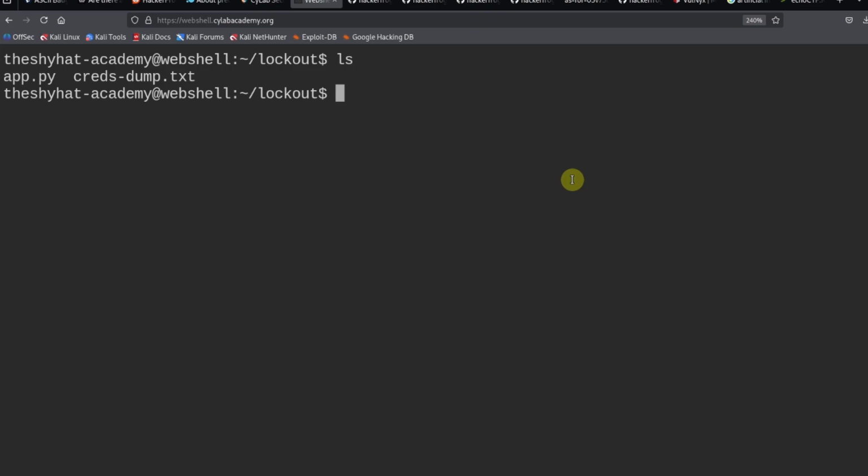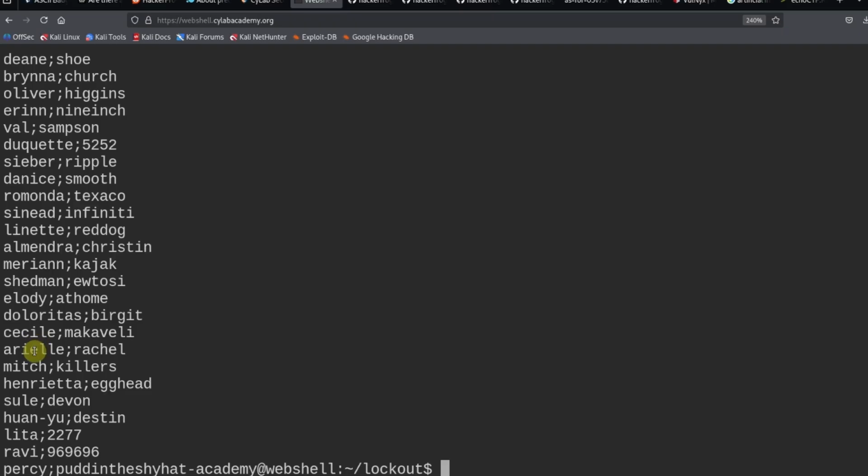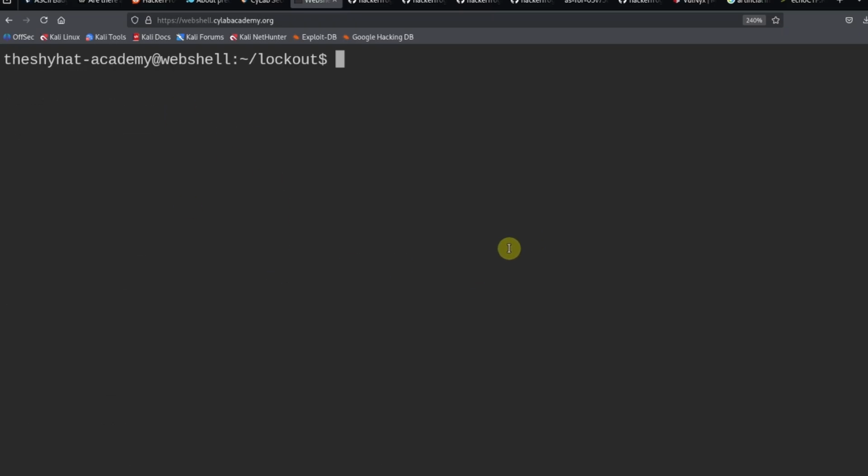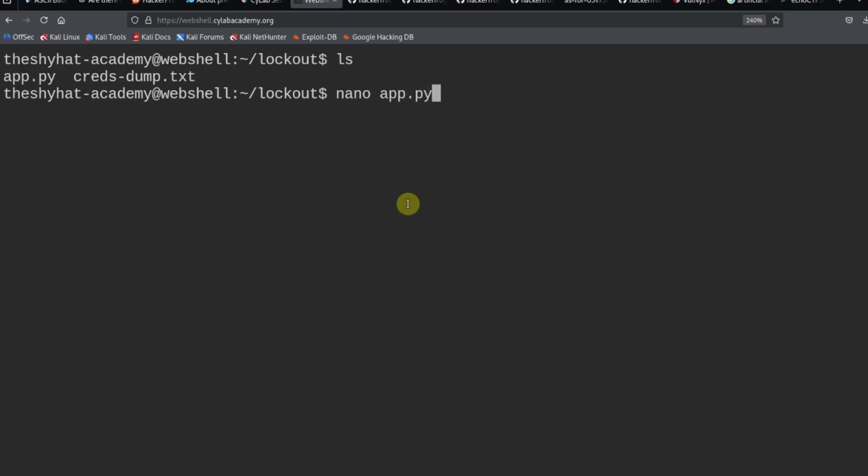So what is in these files? If we take a look at credsdump.txt, this is a combination of usernames and passwords separated by a semicolon. What we need to do is a credential stuffing attack to find out which of these usernames and passwords is valid on the system. The other thing we have in this directory is this app.py file. This means that the application being run on the website is powered by this Python script. So we'll nano app.py and take a look at what's inside of the code.